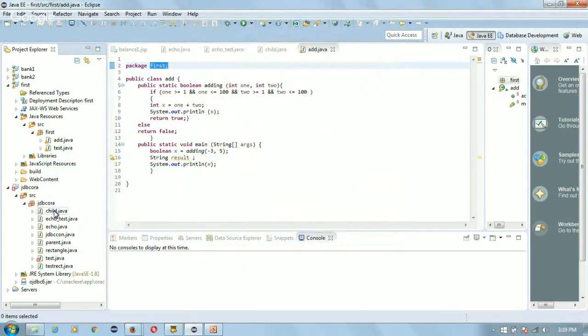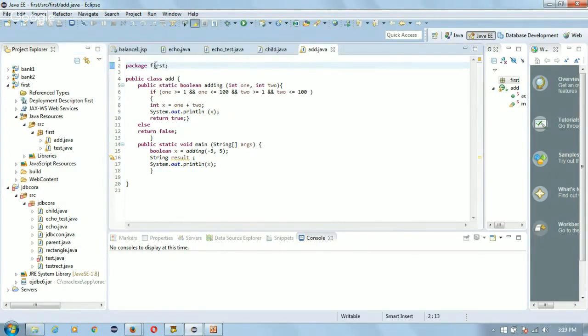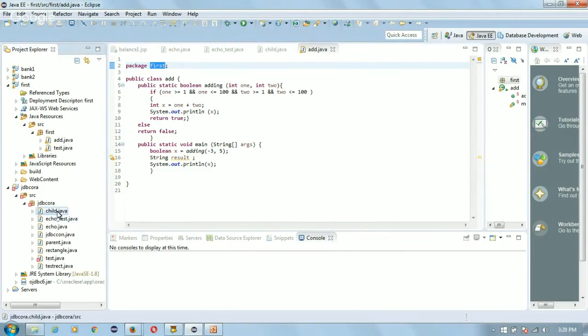Okay, so now this add class has been moved from the JDBC Aura package to the first package, and the system has, you can see it is open here. The system has changed the package name to first. Earlier it was JDBC Aura. If I had to do it manually, I would have to go there and change it. But if you do it using an automated tool, these things will be done automatically. So wherever this class was referenced, everywhere this package name will be changed, and the system will change everywhere. So that is the advantage of using automated tools for refactoring, right?